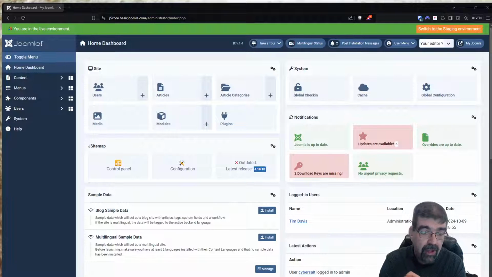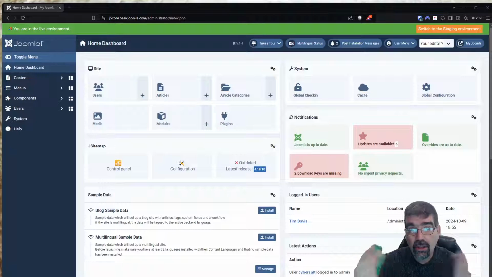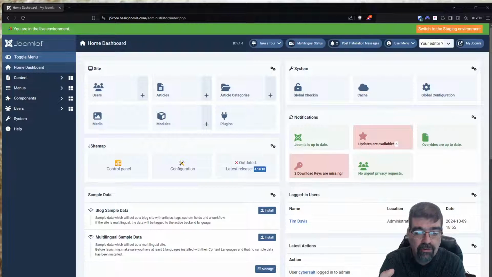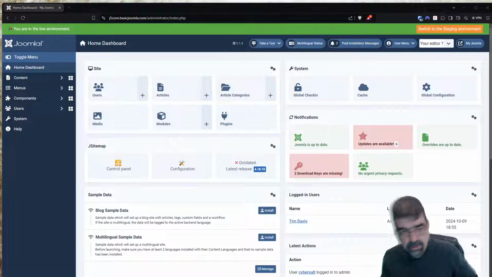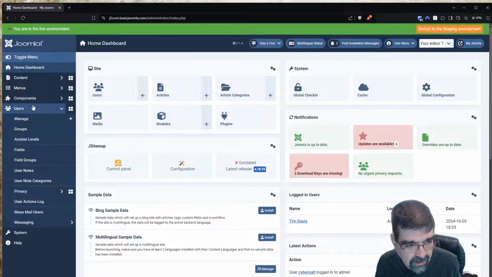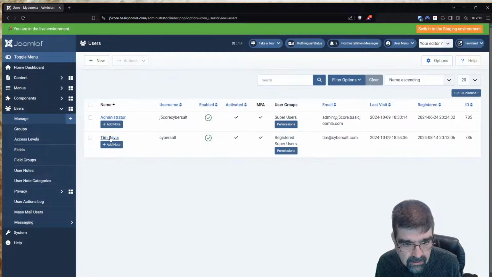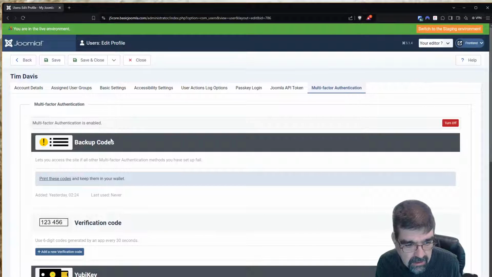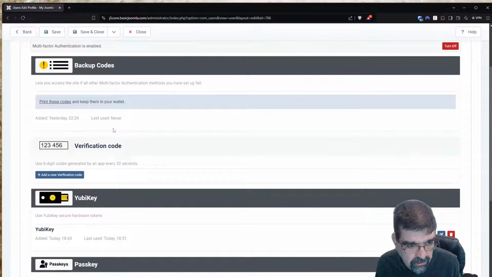The reason why email is a great option to have is because if you're logging into your website, you have internet access, right? So if it's like, oh, I don't have my YubiKey, or I don't remember the codes, or I can't get into my authenticator, hey, get a code sent to you by email, and you'll be in there.